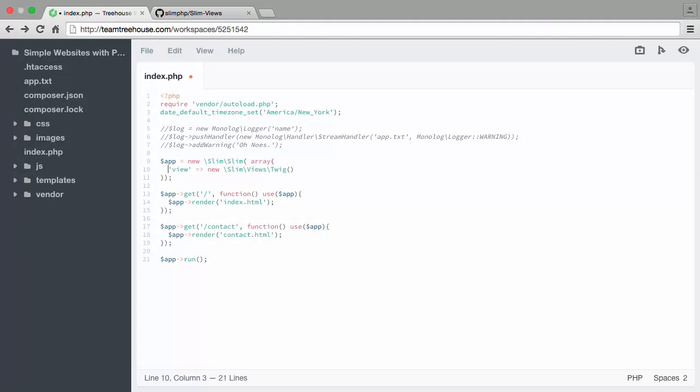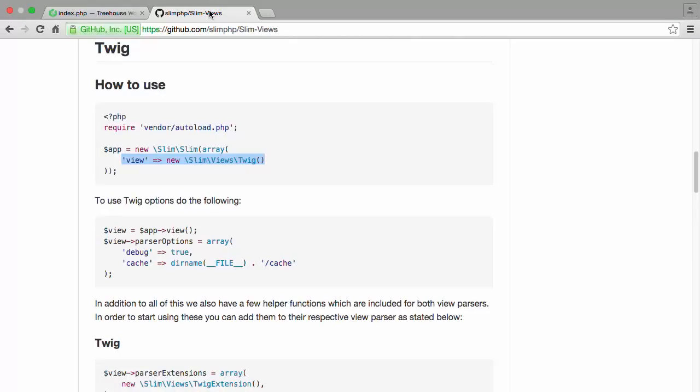And then inside of it, our only array thing that we're passing through is an option to set the view class to a different view class called Twig inside of Slim Views. So we're simply overriding the view class and using our own. Let's head back over to the GitHub documentation for this and scroll down a little bit more.